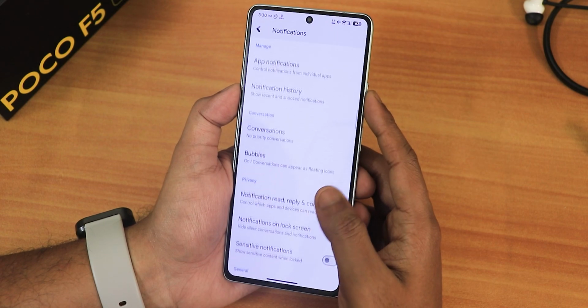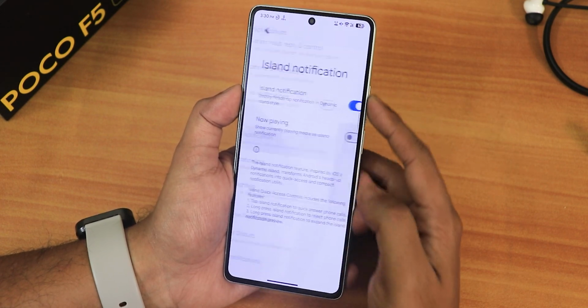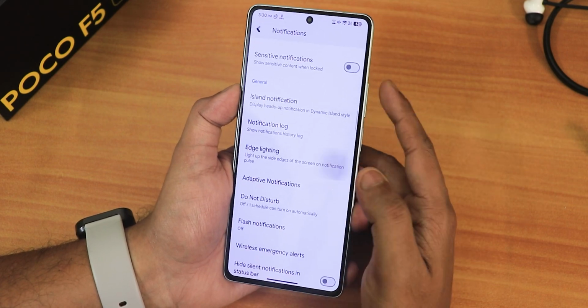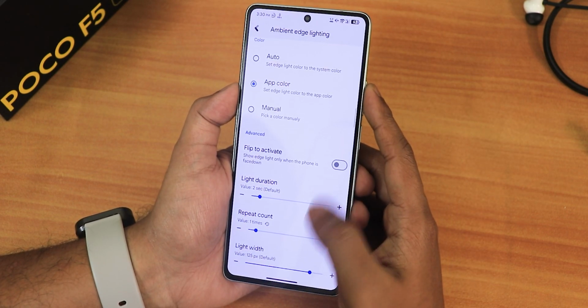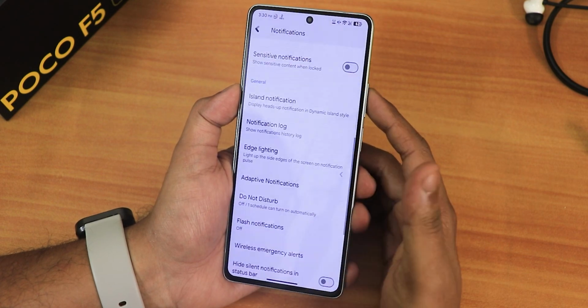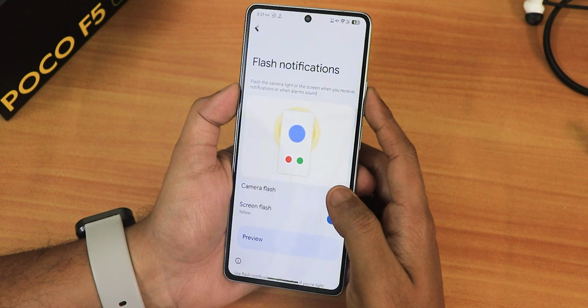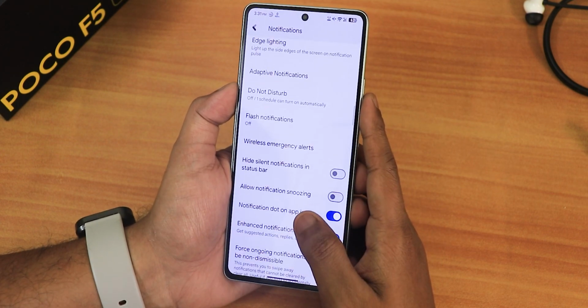In the notifications, we have the bubbles option. Then if you just scroll down, we have the island notification as well. I don't like the now playing, so that's why I disable that. And there is the edge lighting option is there, and I am not really sure if it's working, but yeah, the option is there to turn it on. Flash notification option is there, and it should be working totally fine, as you can see. And even heads up and stuff, of course, is there.